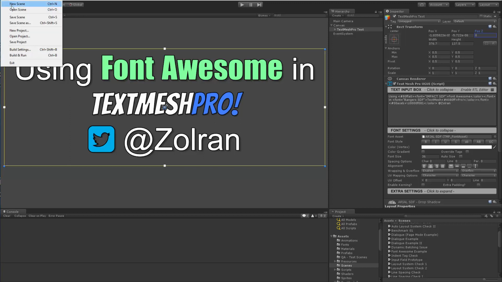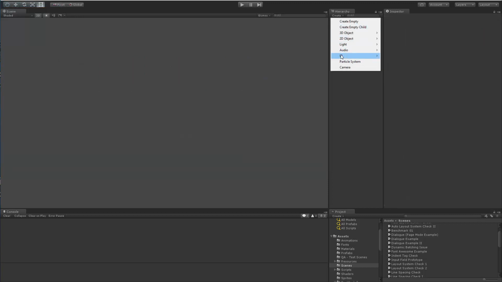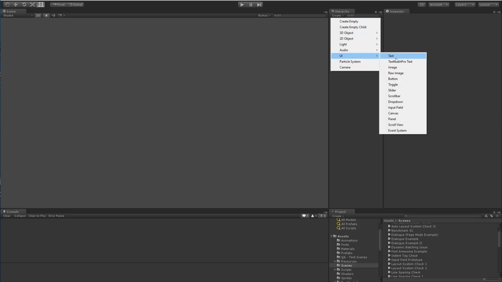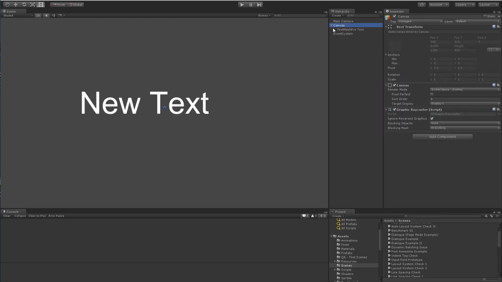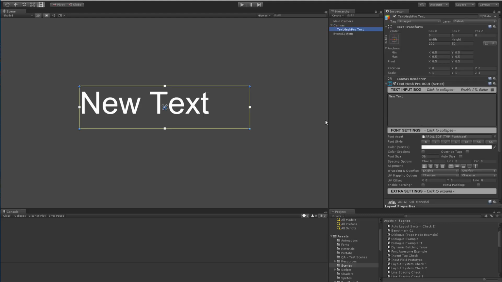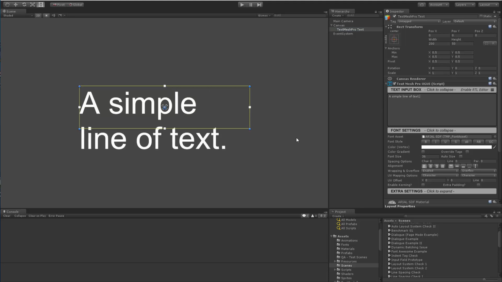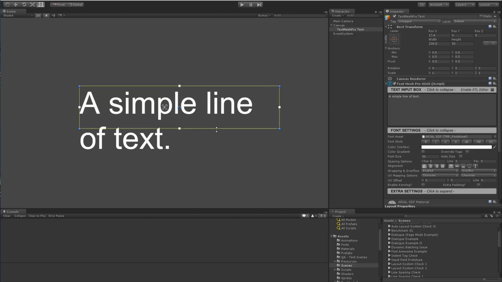So let's clear the scene, and we're going to create a new UI text object. Going to create UI, and we're going to choose TextMesh Pro. I'm just going to show quickly how we can use the multi-font stuff and basically the Font Awesome, which is going to make use of the font fallback system. So a simple line of text, and I'm going to change my rect transform size and just expand it to cover that.